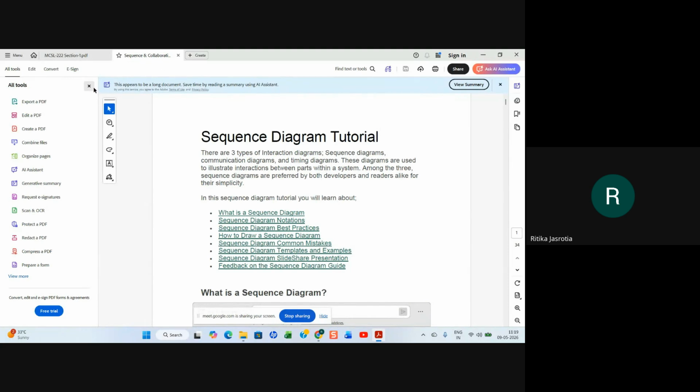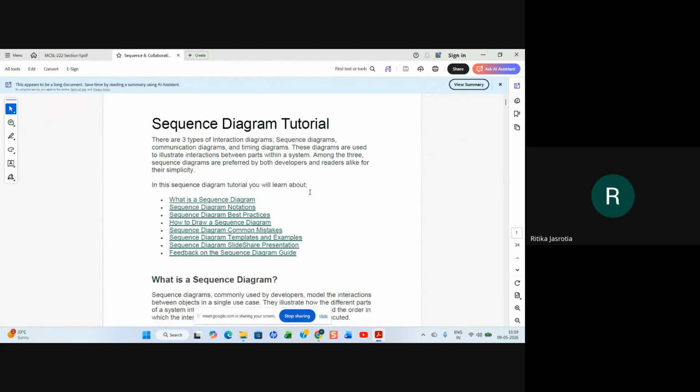If we go to the tutorial, there are three types of interaction diagram: sequence diagram, communication diagram, and timing diagram. In the interaction diagram, we'll be studying only two diagrams, that is sequence diagram and communication or collaboration. Communication and collaboration are the same. So, we'll be studying the two. Timing diagram we are not studying.